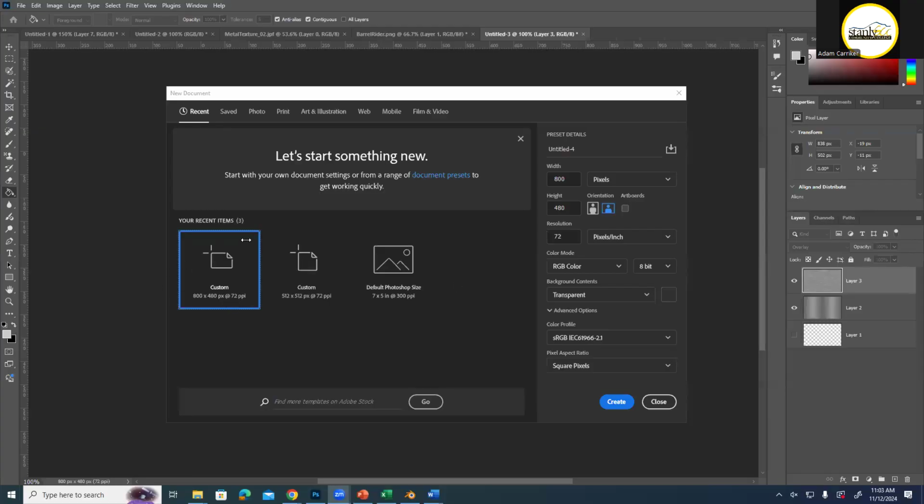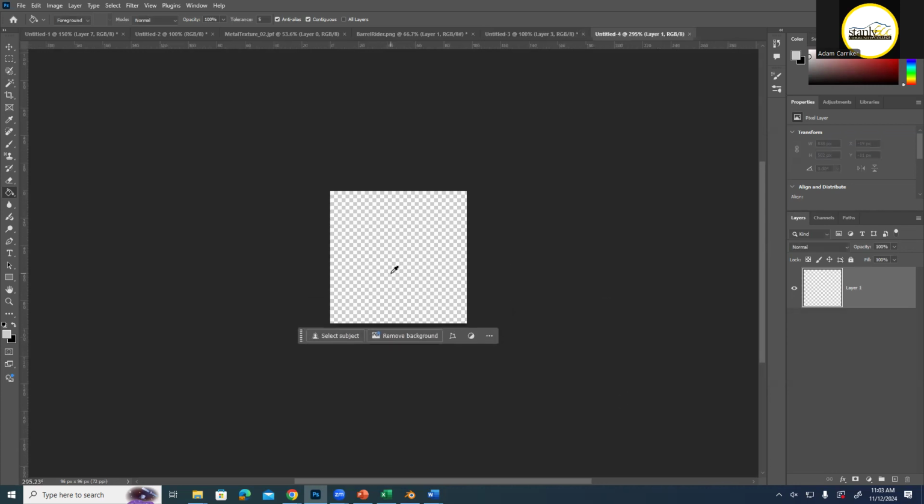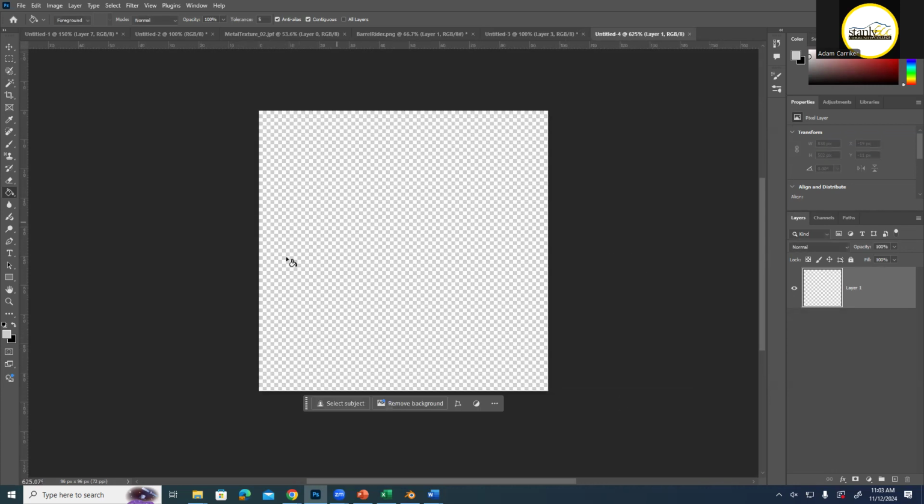We're going to make a pattern. We're going to go to File, New, and we're going to make this 48 by 48. Not going to be too small. Let's make it 96 by 96. Be a little bit bigger. So 96 by 96, and then hit Create. And now you have this new file that you're working with, and we're only using this square to make our patterned texture.